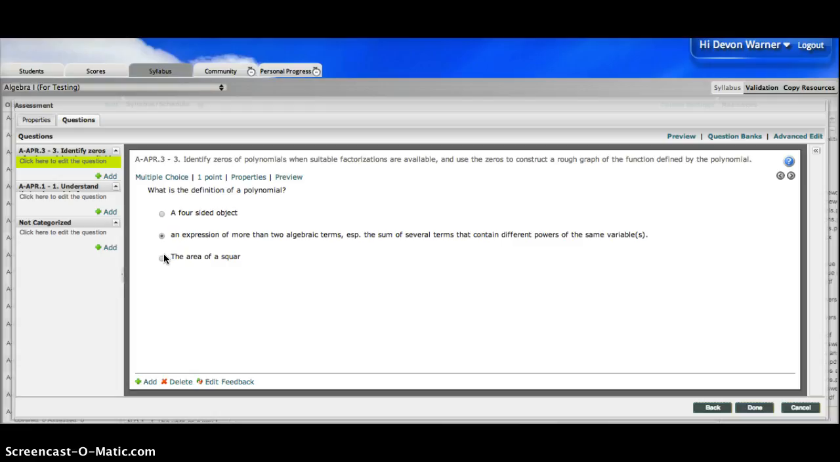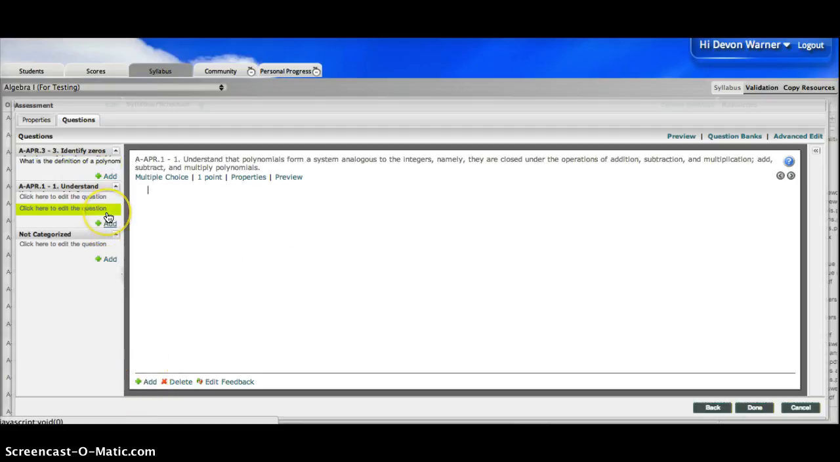If you'd like to add another question associated with this first standard, simply click Add. Or you can move down to the second standard here and add another question there. And you're free to choose any of these types of questions that you would like. Okay, when you're done adding your questions, you can click Done.